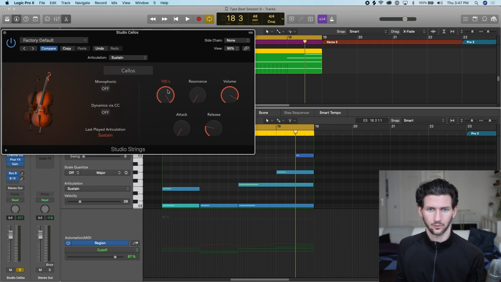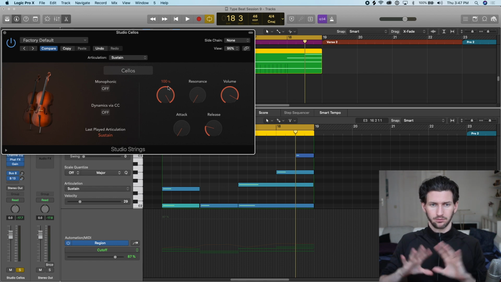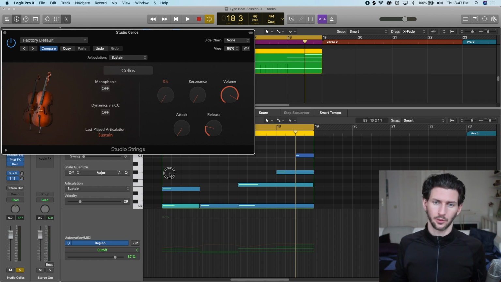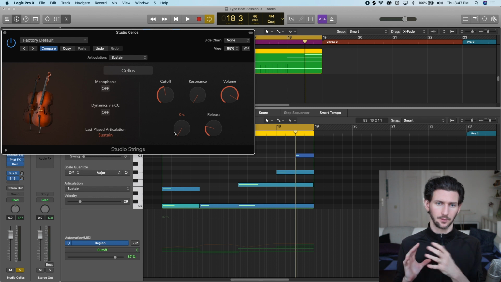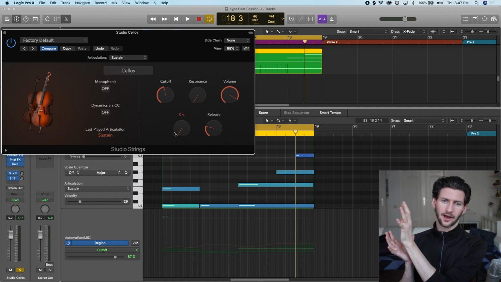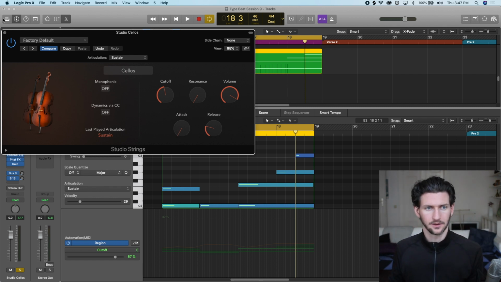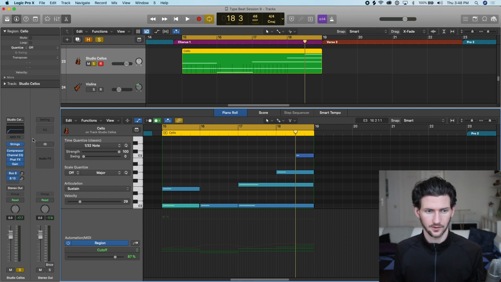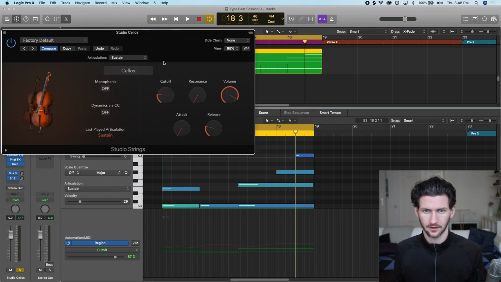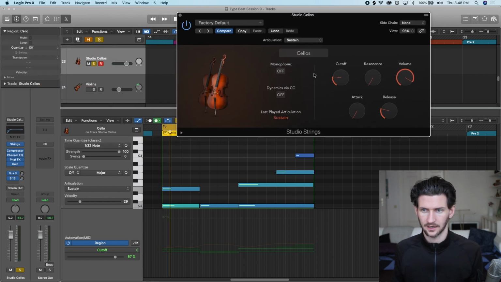The cutoff will basically take, if you have it at 100%, the signal is blasting through at 100%, and then the more we bring it down, the more quiet it's going to sound, because we're taking out all the high end. So you'll drastically hear the difference right now if I have a low cutoff. Can't even hear it.